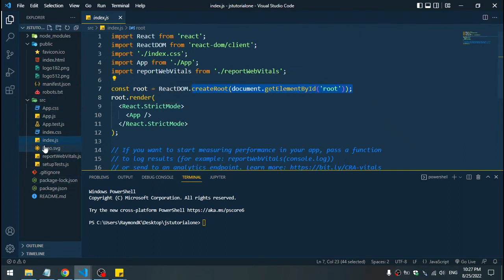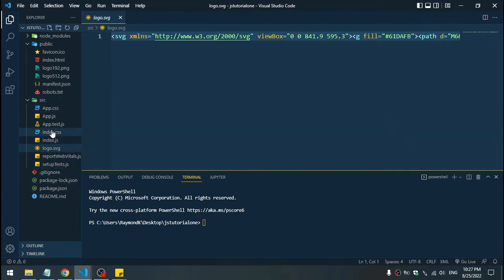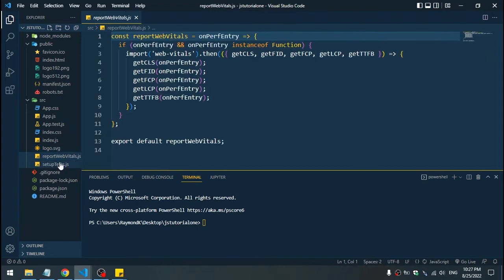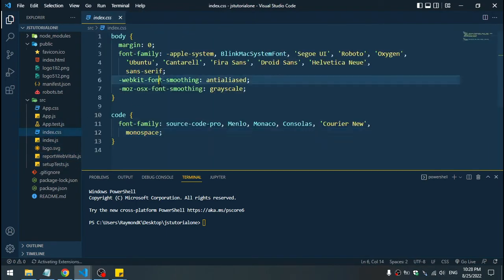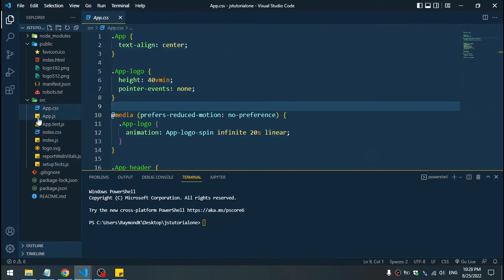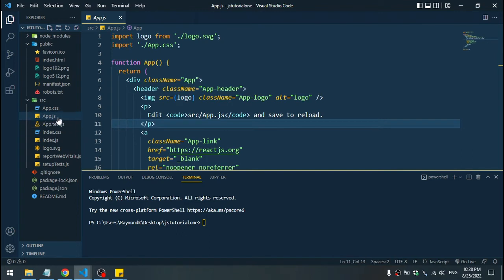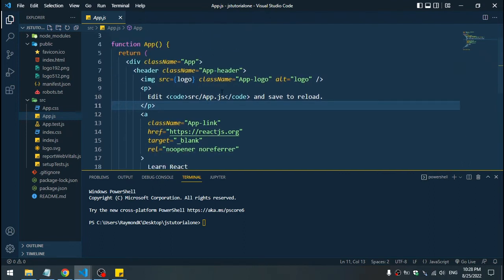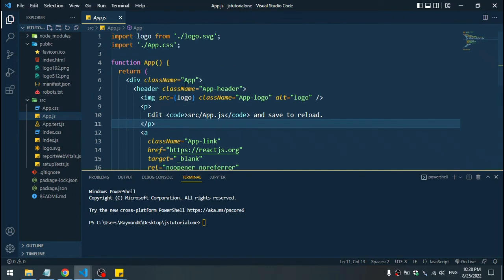Okay, so all these other files are not that important. This is just a logo, and we can delete these if we want. And this is just CSS, which is used for styling, as well as this. Now we have app.js, which contains the main component of the application. So this is where we are creating the rest of the application.